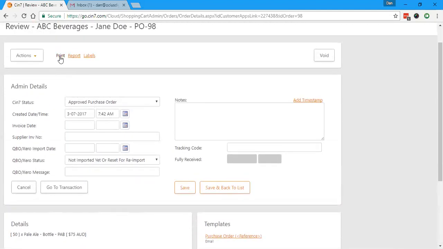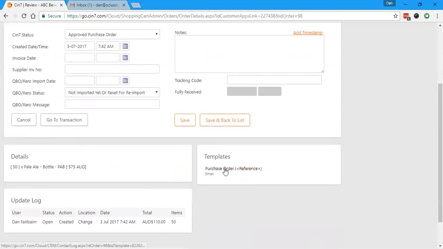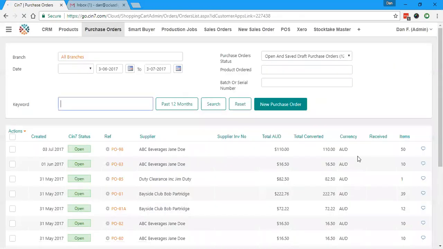Now, we can either print the purchase order by clicking on here, or we can email the purchase order by clicking on here. If you email the purchase order, then it will record what's called a contact log in the system, so you'll be able to see the email later on. The other thing that I recommend here is clicking add timestamp and then placing some notes here. If we go save and back to list, that will take us back to the purchase order list, and this purchase order is now sat as open and awaiting.